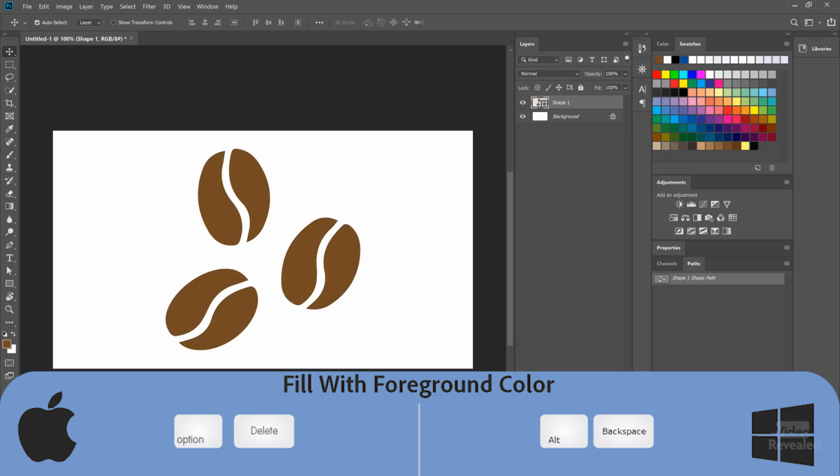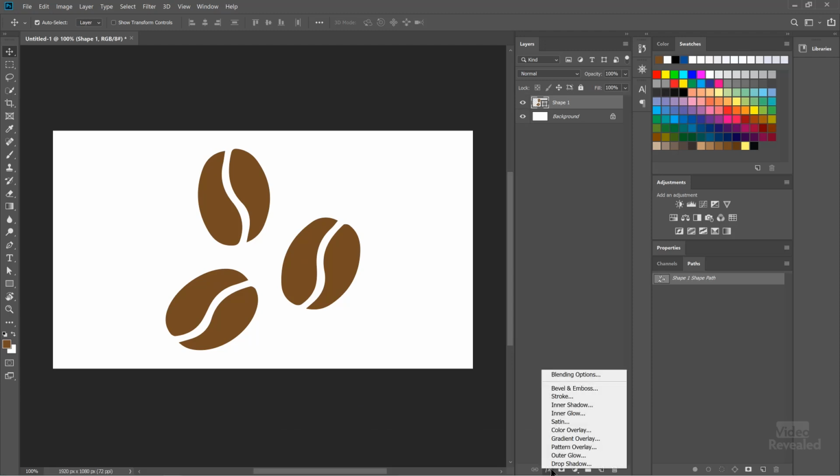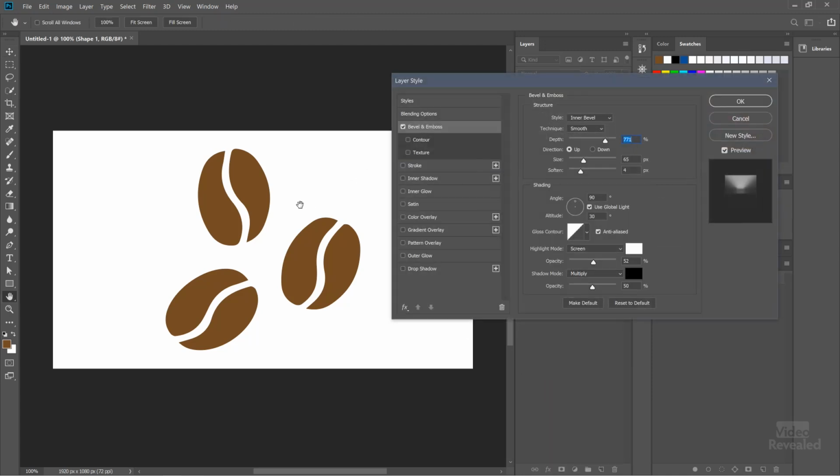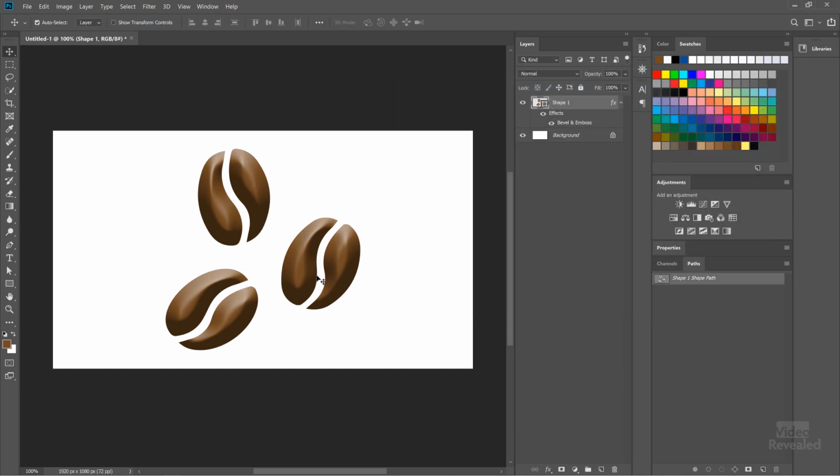And with a shape layer, now you can start to use things like the layer effects. So if I want to use a bevel and emboss on this, now I can create something that looks more like coffee beans. All of this came from the clipboard from Illustrator. All right, let's go back into Premiere Pro and I'll show you what's going on in there.